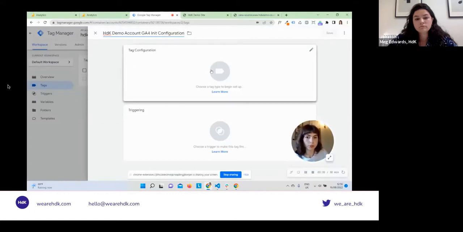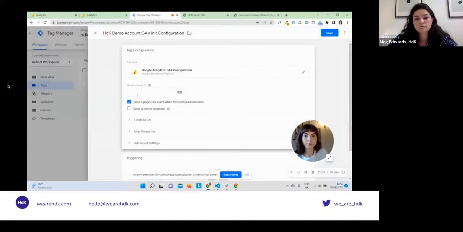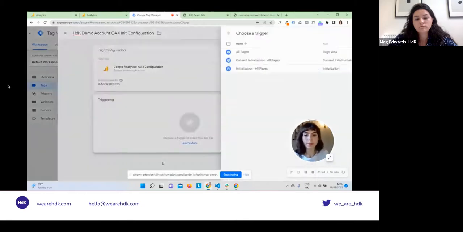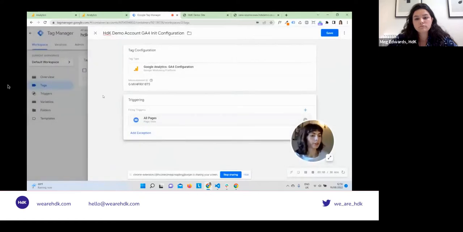I'm going to go to tag configuration and select GA4 configuration on the side. And you want to make sure that you select GA4. So I now need the measurement ID, which I'm going to paste here. And then I'm going to go to triggering and select all pages. Now it's dependent on what pages you want to select, but by default, we always select all pages to make sure we're collecting data from everywhere on our website. So then you want to press save.